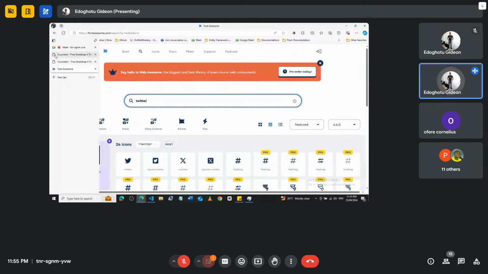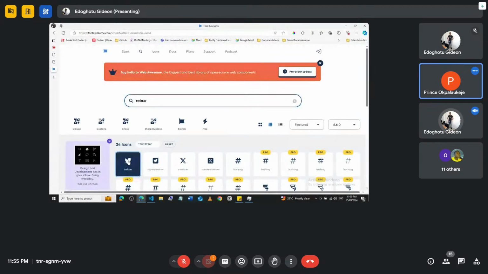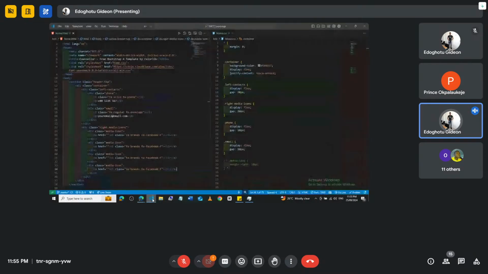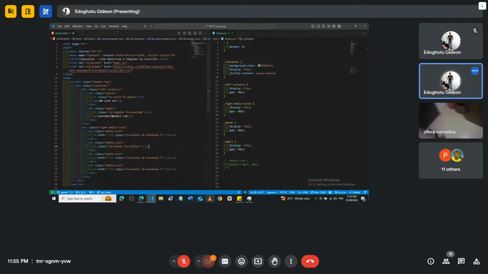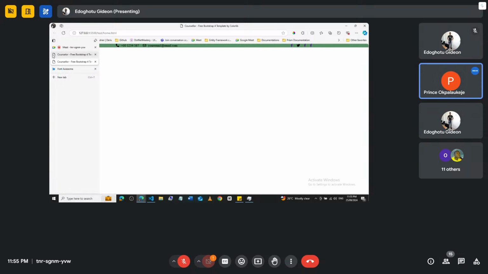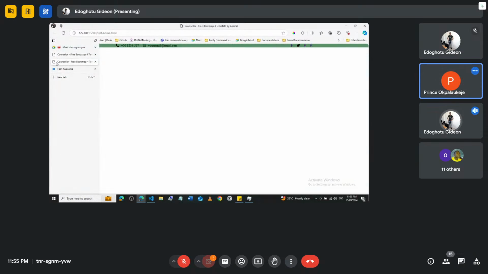So I have Twitter. I'll be choosing this one. I copy it, then go to the Twitter section and paste it, right? And I'll do the same for the next one. What's the next thing? You didn't put the anchor tag. Yeah, I put the anchor tag. Okay, yes, I've not put the anchor tag.